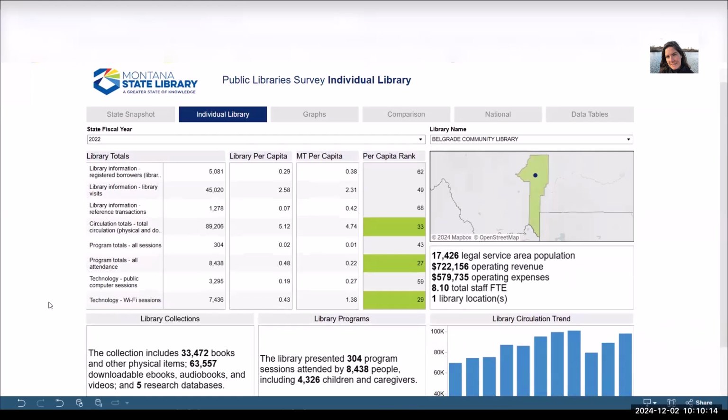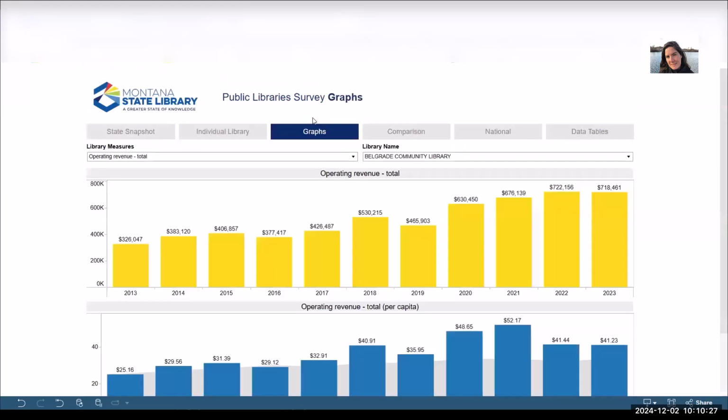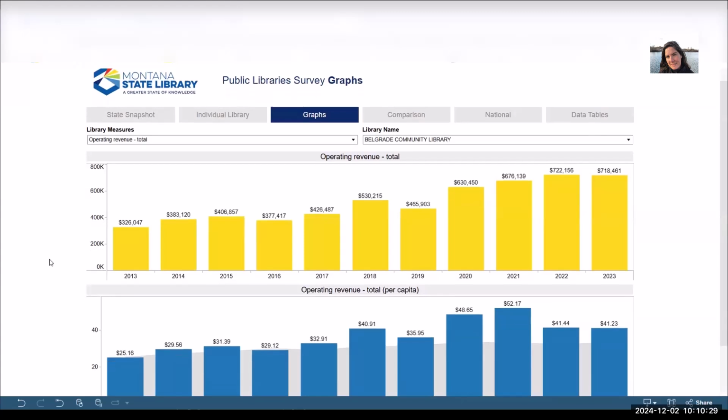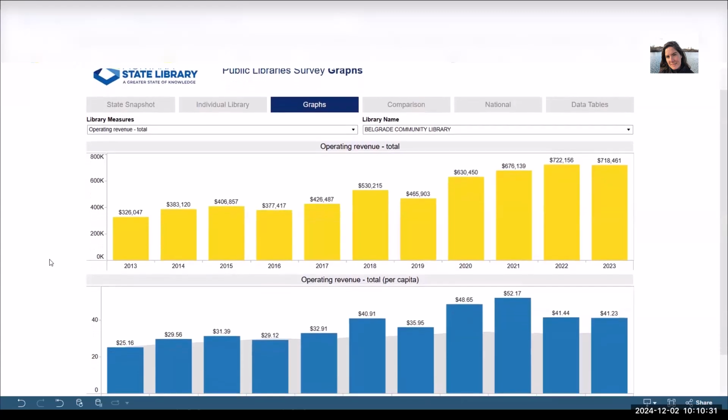Well, this is very useful and interesting information to take a look at in comparing your library to all the libraries in Montana. It's really the next few tabs that I think have the answer to the questions I posed when I was talking about what I wanted to know about the library. So the next tab, Graphs, shows you information about the library over time. So you might remember one of the questions I asked was, how has usage of the library changed over time? This is a really good place to get that information.